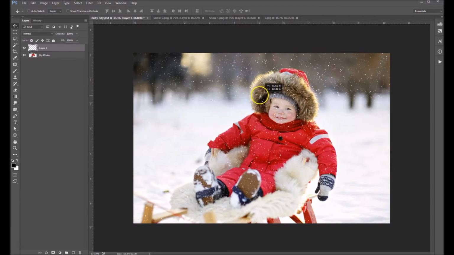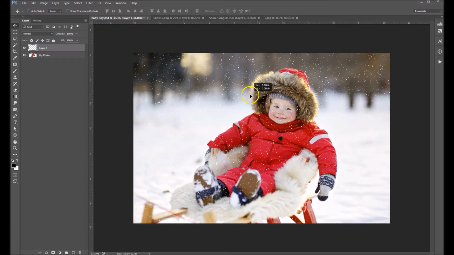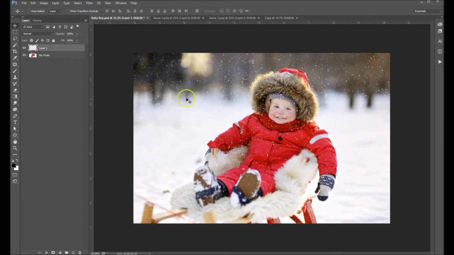So what you want to do is just go ahead and move it around on your image where you think it looks good. And I think that's pretty good right there. Now, what I like to do is play around with the opacity. I think this is a little too bright, so I'm going to bring the opacity down to about 50%. All right, I think that looks pretty good.